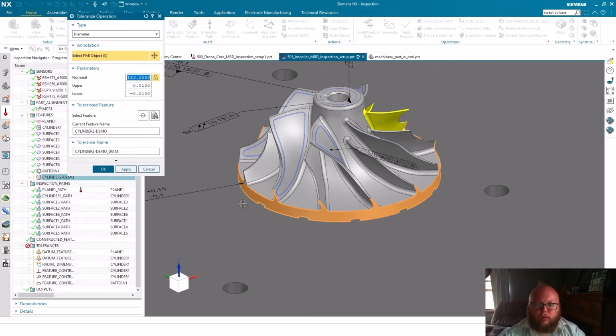So again, since I've already pre-selected my cylinder 2 demo feature, it inherited the nominal diameter, and I can assign any tolerances I need, upper and lower tolerance. So this would be the process you would typically go through if you had a two-dimensional print. Create your feature, create your tolerance, and we can then create inspection paths from that data.